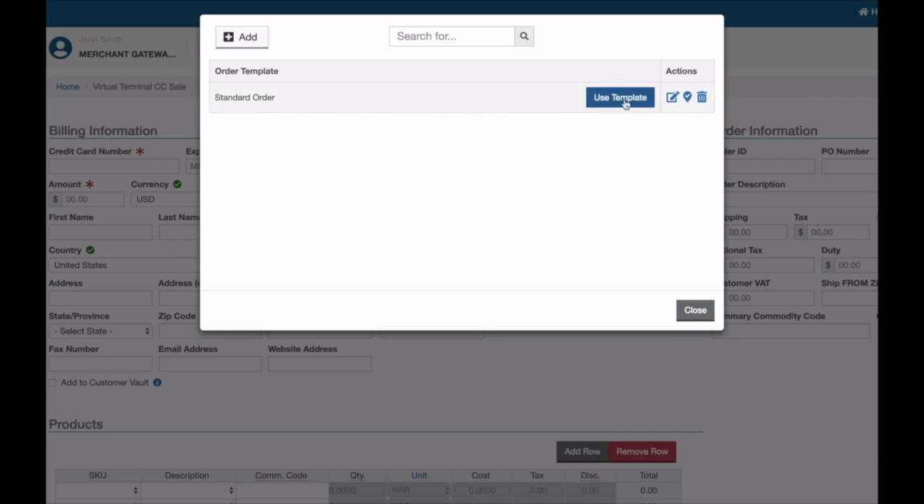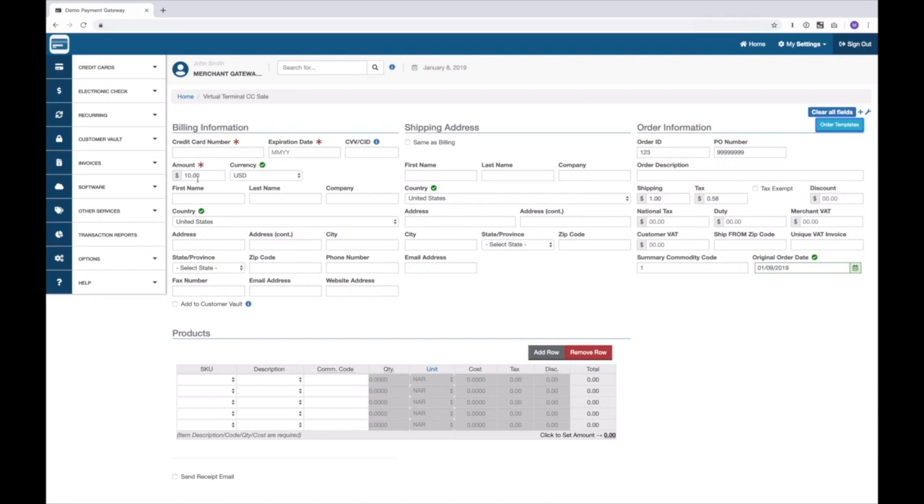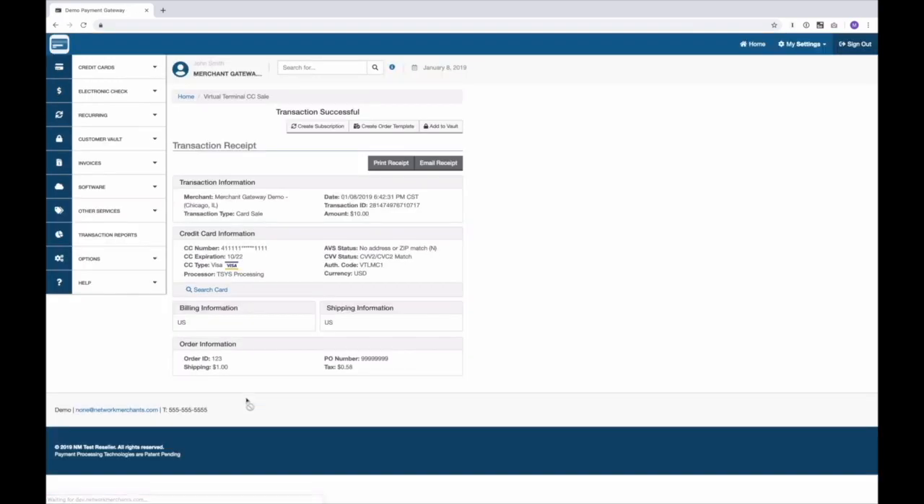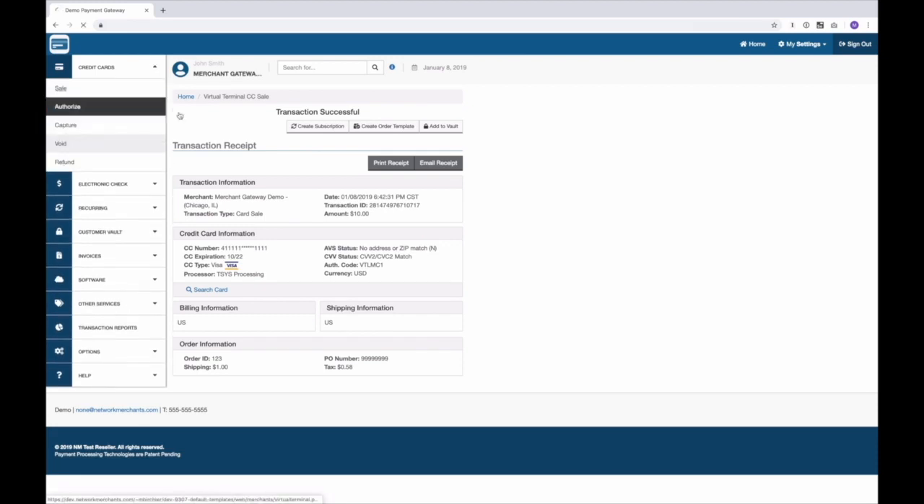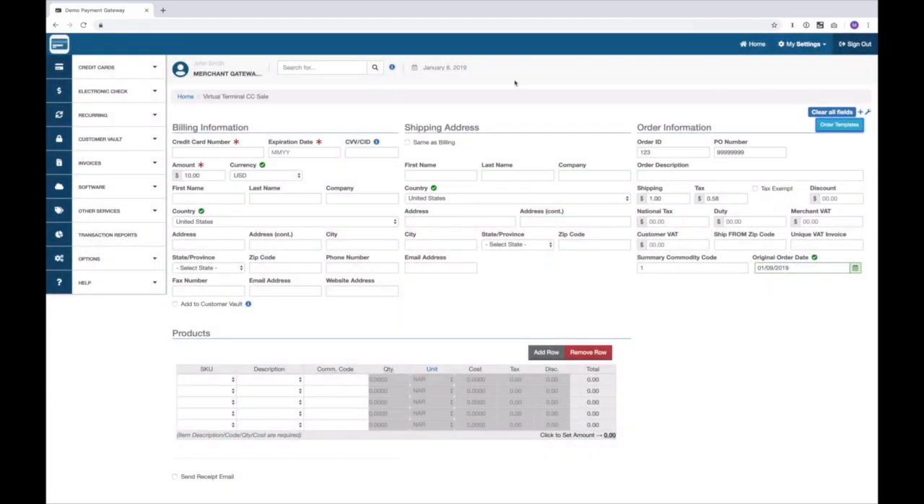I can either use it right away, and if I use it, it'll fill it out in the form. So the amount is filled out, the order ID, PO number, all these values that I entered are on the page, and all I have to do is enter my card information and go down to here and charge. And there we go, that was successful. The next time I go to do a credit card sale, I can easily just go to order templates, say use this template, and there we go. I'll just enter the card information again, and I'm good for the next customer.